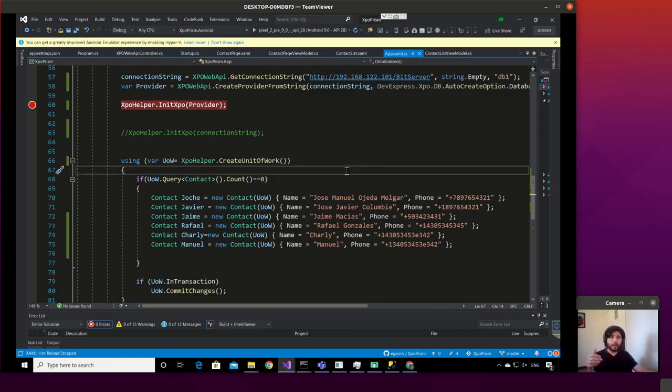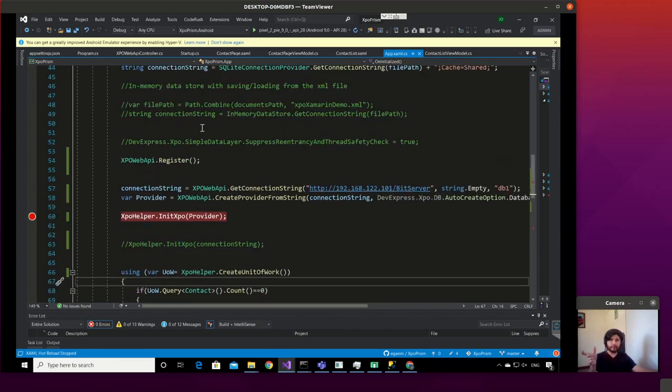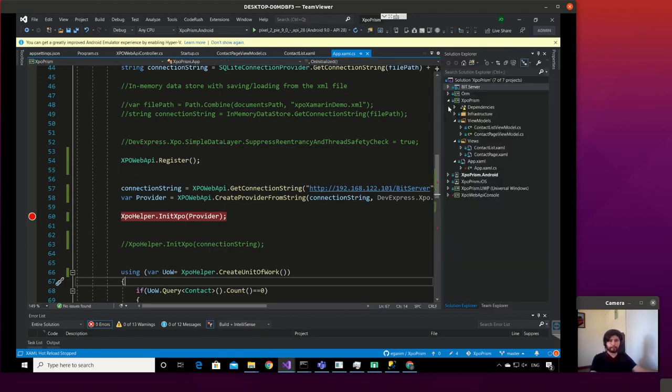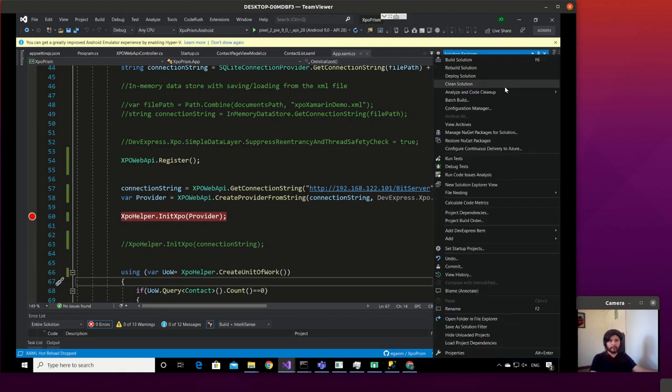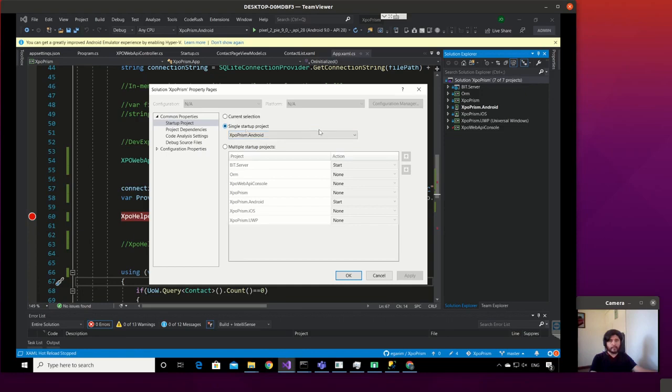So everything will be the same. We will use the same code. We will just change the provider for the connection string. We will create a different provider. So this will write the data in the server actually. For that we need to go to properties, and we need to do a multi-project startup. So we're going to run the server here, and we're going to run the Android application.